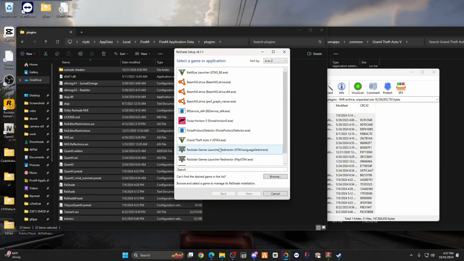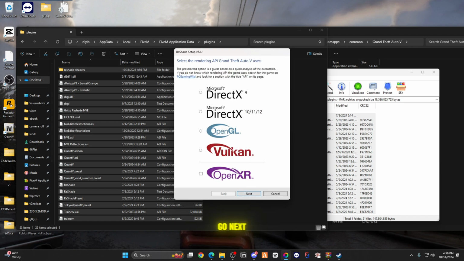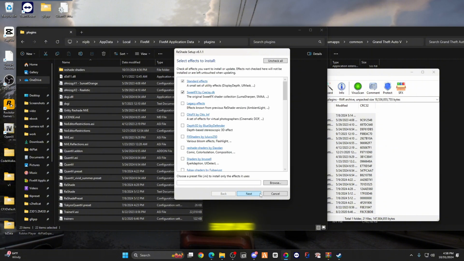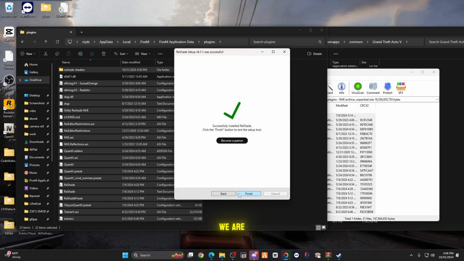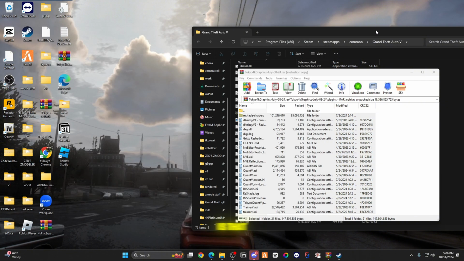So boom, we're going to click the GTA Grand Theft Auto folder once again. We're going to go next. Yep, DirectX. And boom, uncheck all, check all, boom. Now that we are done with this, you're basically done. I'm gonna hop in and show you the settings, and it's that simple.